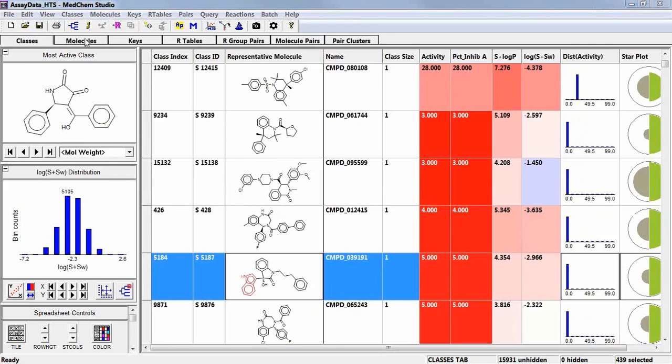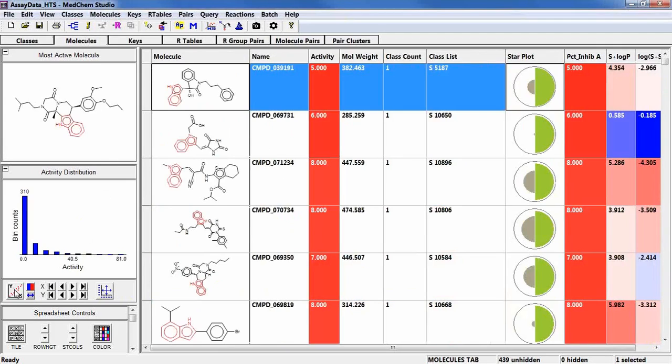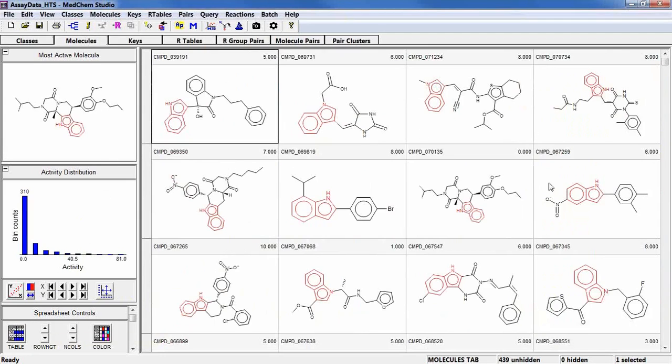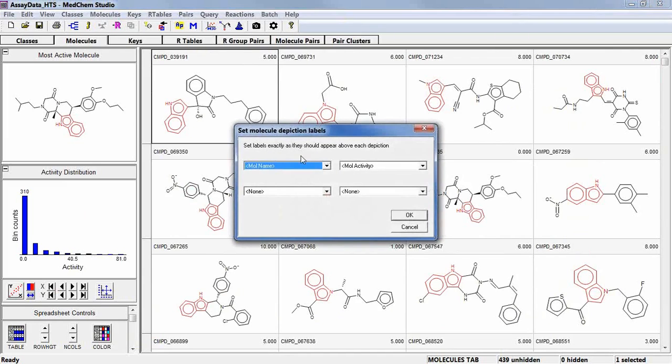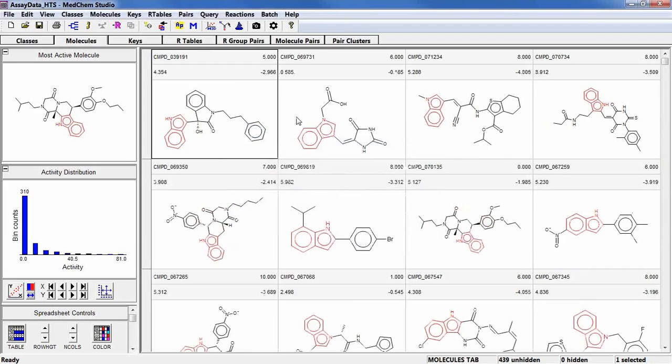One other thing I wanted to show is once you go in here, you can activate this tile view and look at the compounds, so you can get more compounds on the screen at one time. We can also display up to 4 properties up here. So right now I've got the molecule name and the activity, which is the percent inhibition. I could also display the log P and the water solubility on this particular form for these molecules.